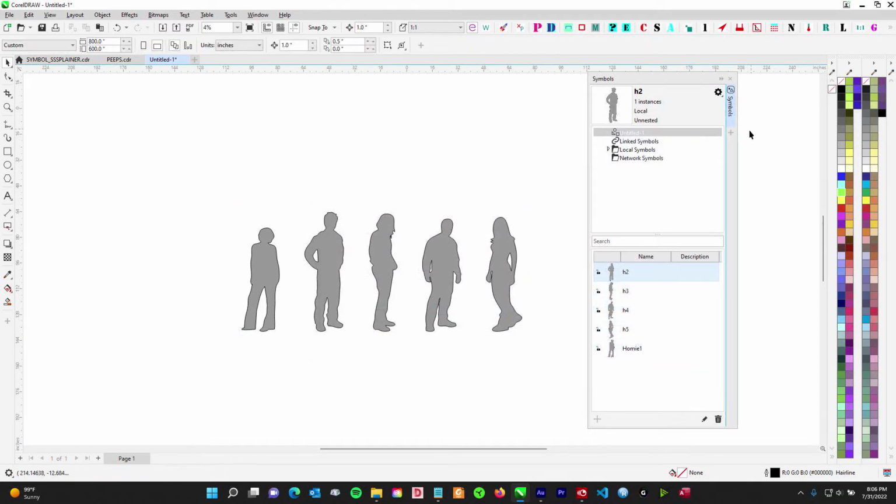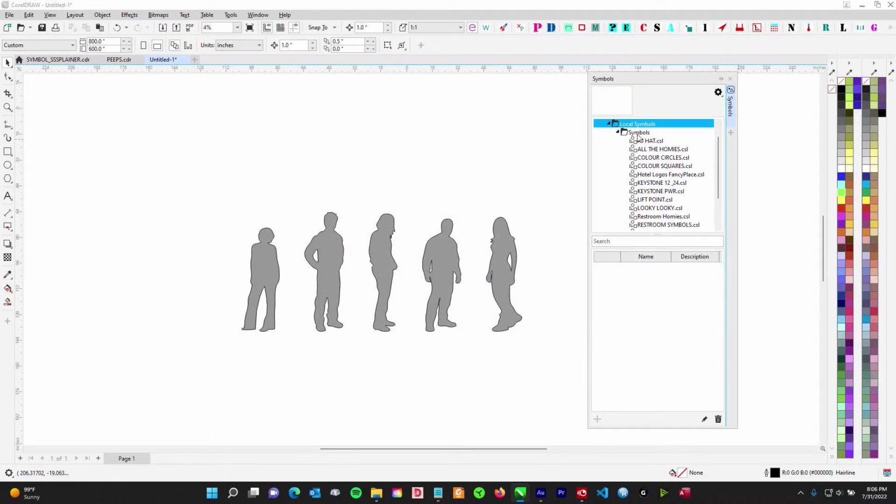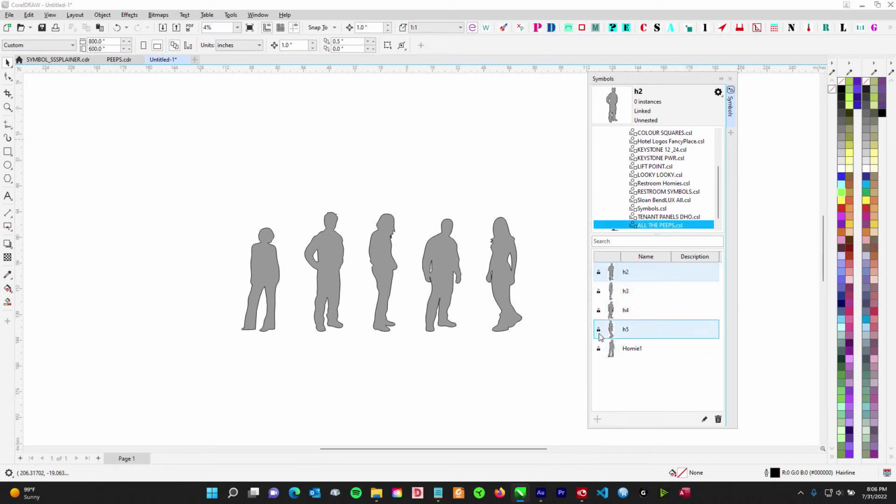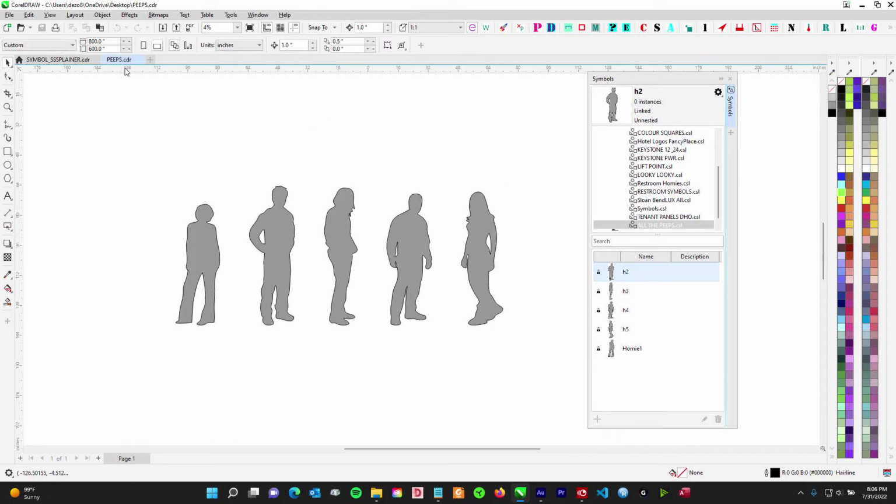And then now if I go to local symbols and I scroll down, see all the peeps? There they are. And they have these locked symbols. That means there's copies. This is now in a box. You don't need this document. You can close it, save changes, no. And I have a CDR where they were actually still vector drawings. We'll just leave that. I can close that.